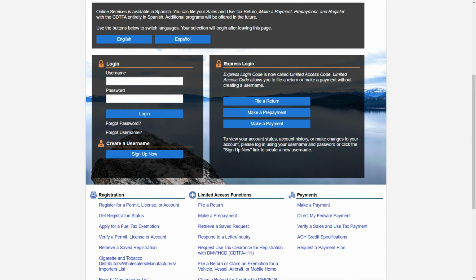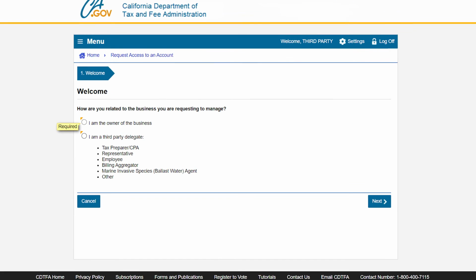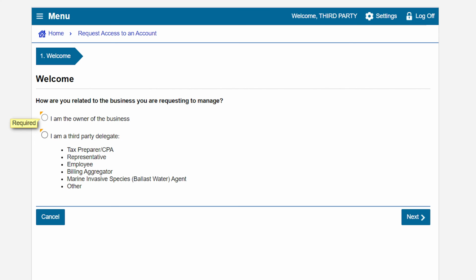Once you have the security code, you can enter your username and password on the Online Services login page. Click Login. On the next page, click the Request Access to an Account link under the I Want To section. The Welcome page will then ask you if you are the owner or a third party. In this case, we will select Third Party, then click Next.